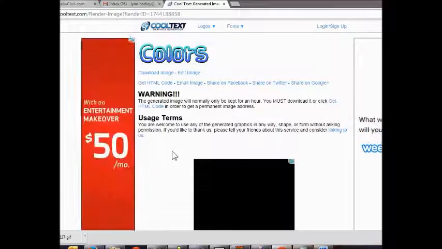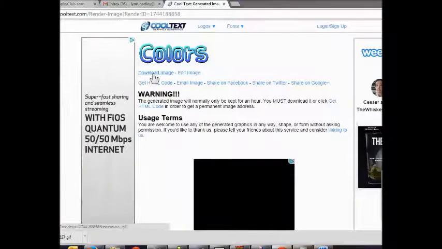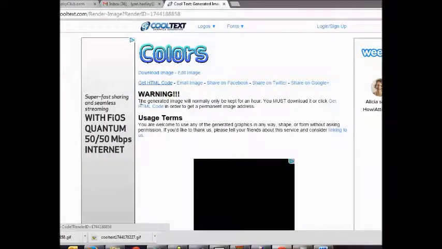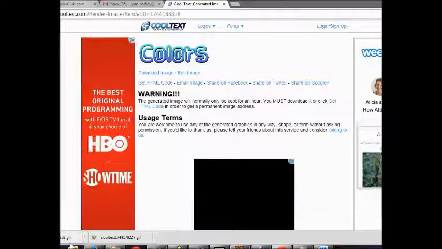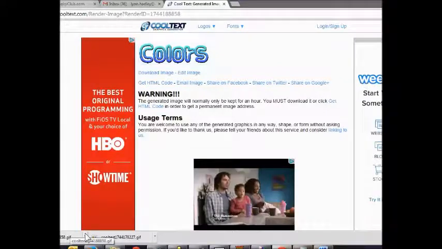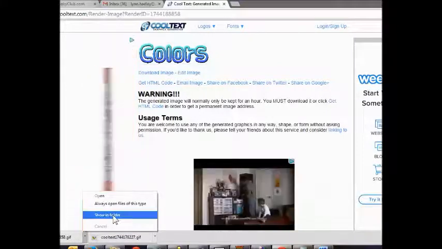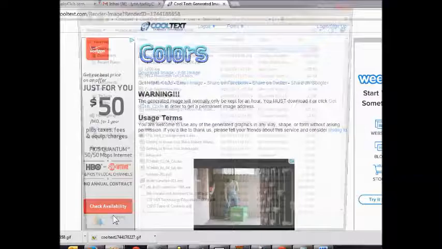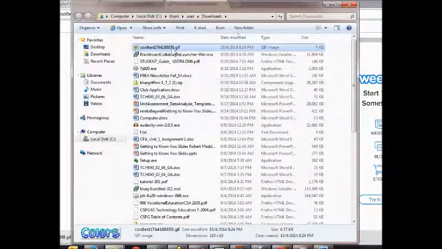So I'm going to click Download Image. Click that link. There it's coming at the bottom. So I click that little tag there and click Show in Window. And I'm going to rename that to color text dot, well, it already is a dot GIF.